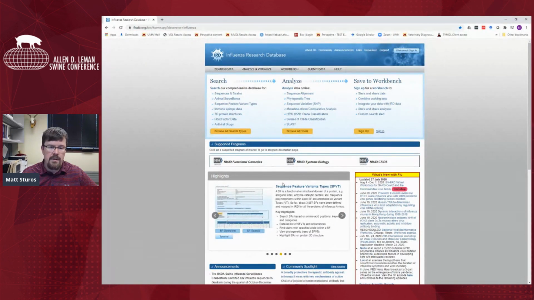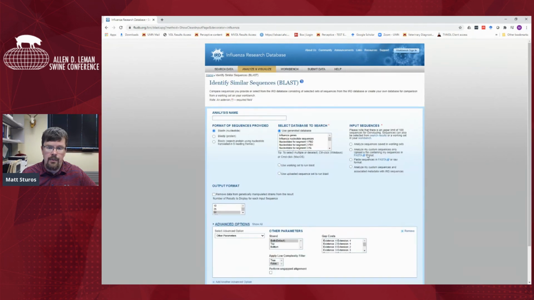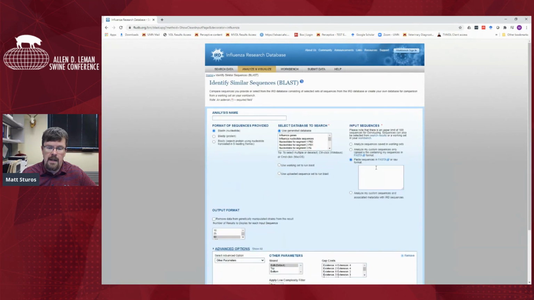So this is the influenza research database. If you're going to use it, click Analyze up here, and then do Identify Similar Sequences, the BLAST. Then you can either click the option to paste it in, or you can upload things. And then you need to specify what database you're going to use, so influenza genes or whatever sequence segment it's from.